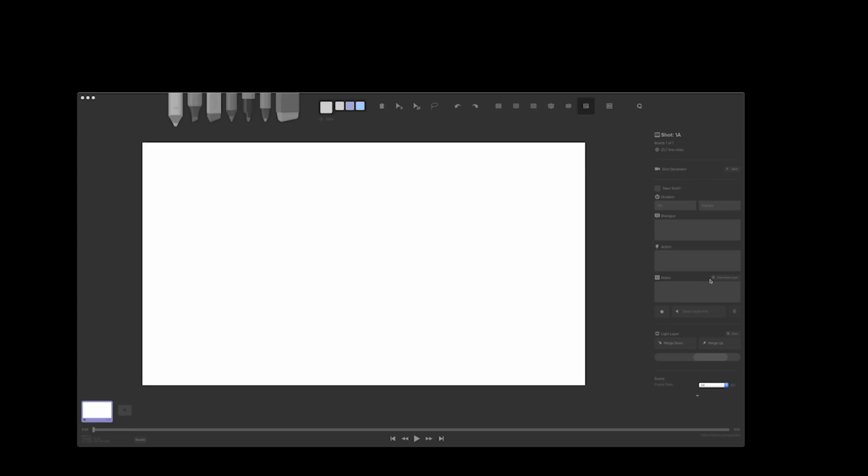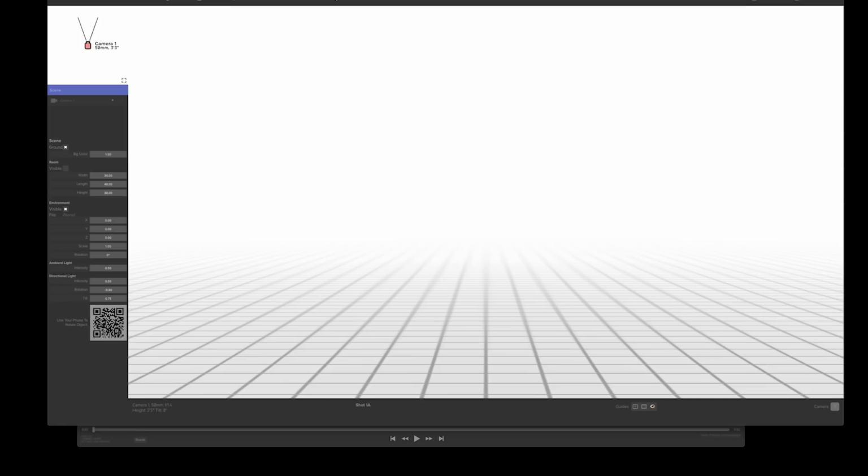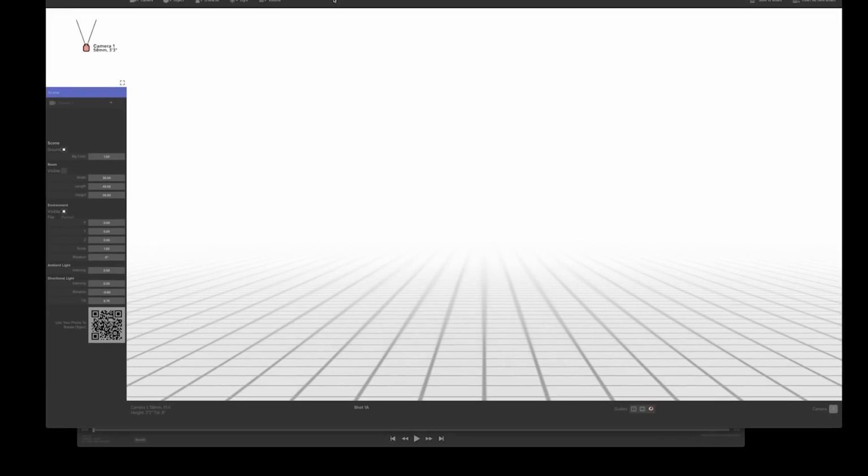Here I want to explain to you a new feature that we have in Storyboarder called Shot Generator. So I guess the best thing to do is just show it to you. If you create a new shot, you can see this thing in the upper right hand corner called Shot Generator. Just click open, and that's going to open this new window, which is the Shot Generator.